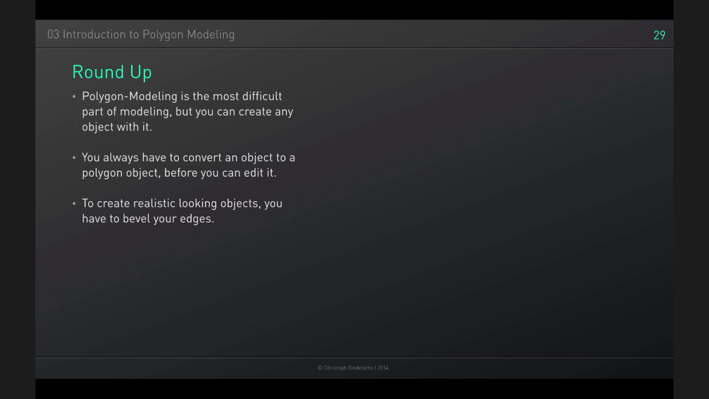And to create realistic looking objects, you have to bevel your edges. Keep that also in mind. Unless you want to create something maybe for the game industry or for a small game you do by yourself, you want to bevel those edges. We taught the 3 different modes you can work in: the point, edge, and the polygon mode.